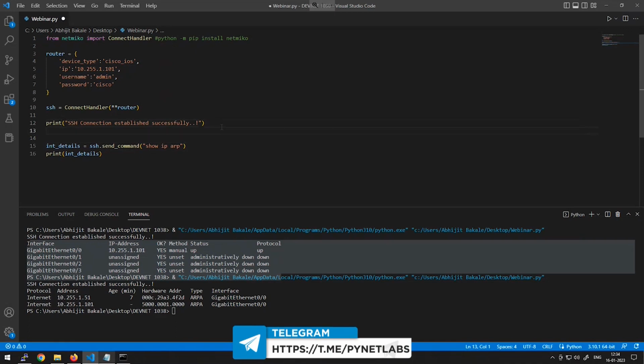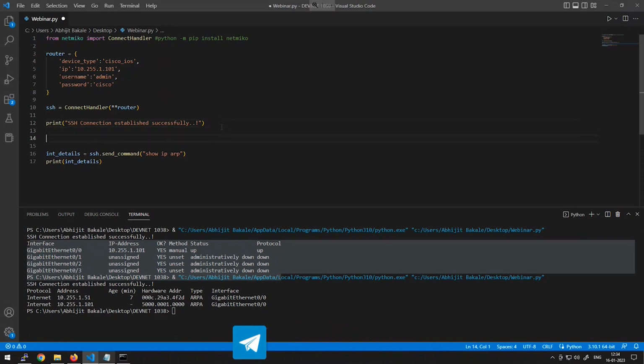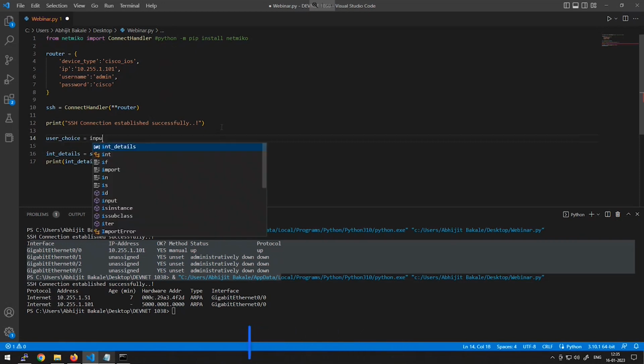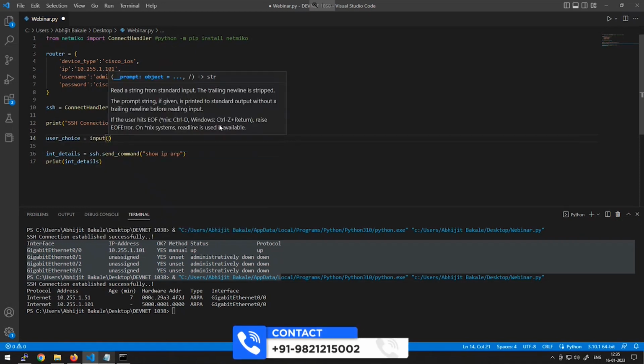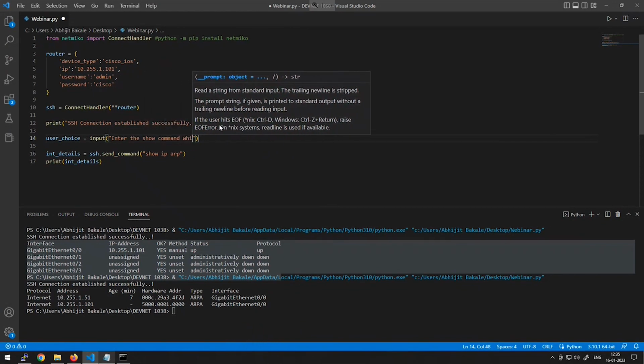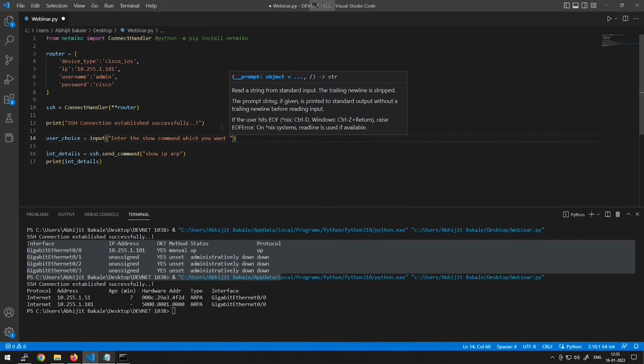So we can ask our user directly, what show command do you want to execute? So let's say user underscore choice is equals to. So input is the function which we use for asking the user directly about some information. I'm going to ask my user, enter the command, or rather enter the show command which you want to execute.